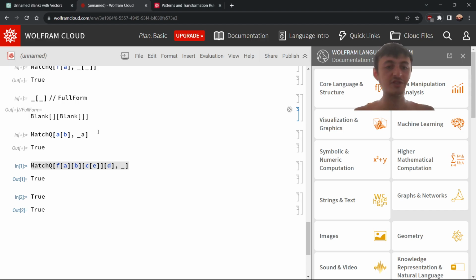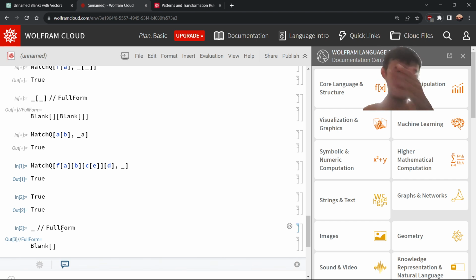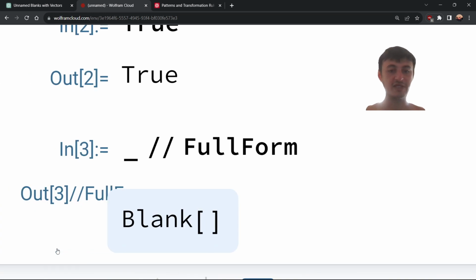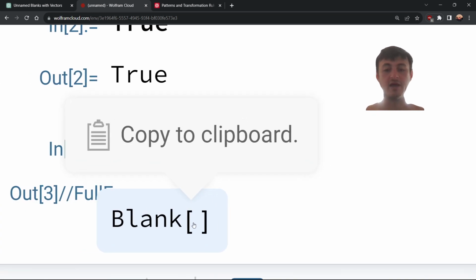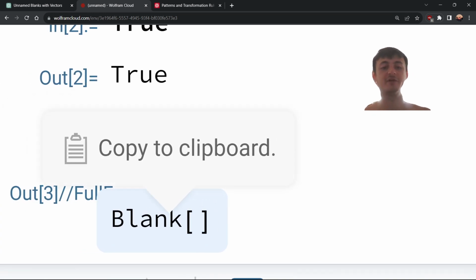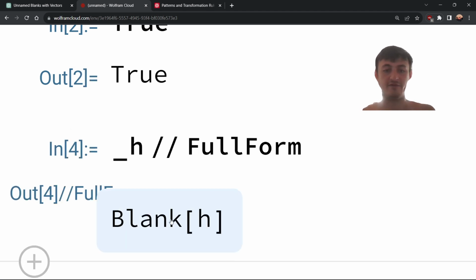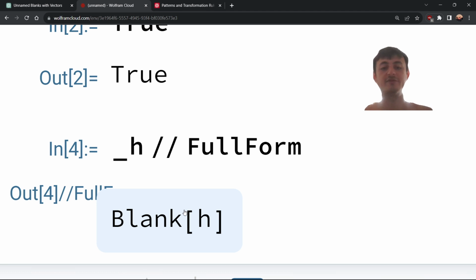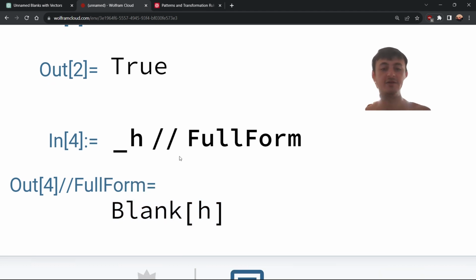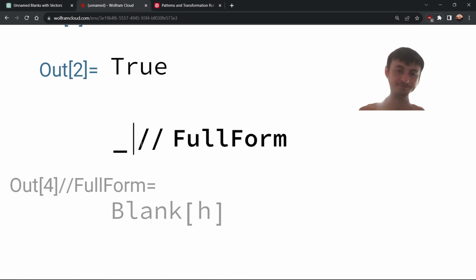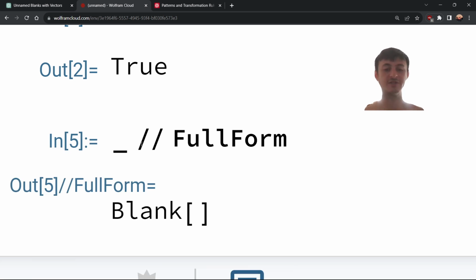And so the question is, what the hell is this blank thing? Well, we have this handy thing called FullForm in Mathematica, which allows us to look at the underlying expression form. And you can see here that the way that blank is represented is as a zero argument function. And it turns out that there's an optional one argument function for this, and we will get into that. But for right now, we are just going to look at this.